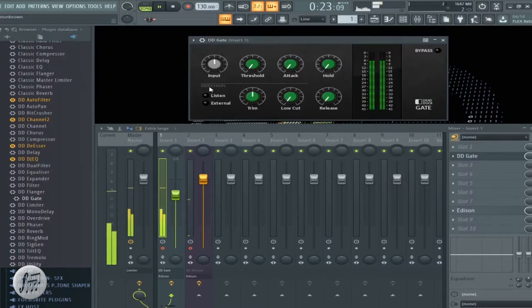And on DD Gate now, we have an input. We have a threshold knob, attack knob, hold knob, trim knob, low cut knob, and release knob. We have a listen button and an external button. Alright, this is DD Gate.